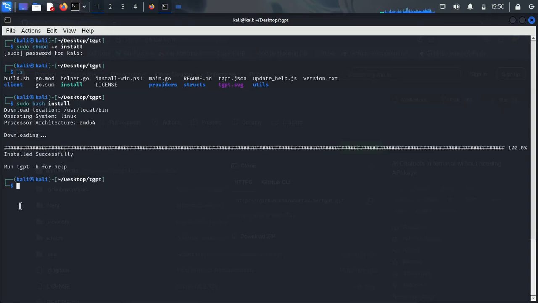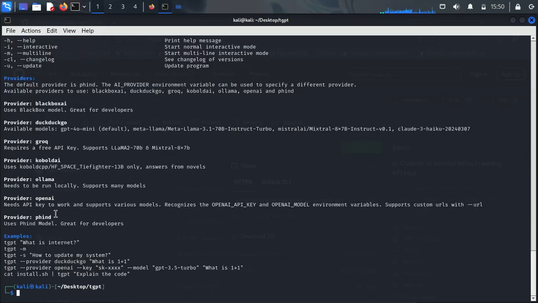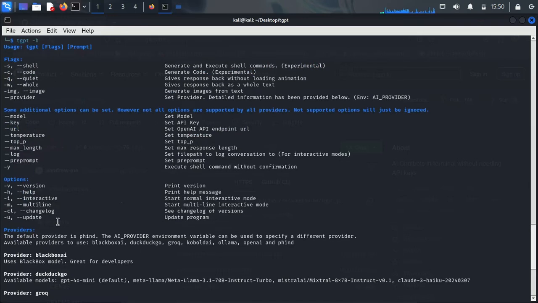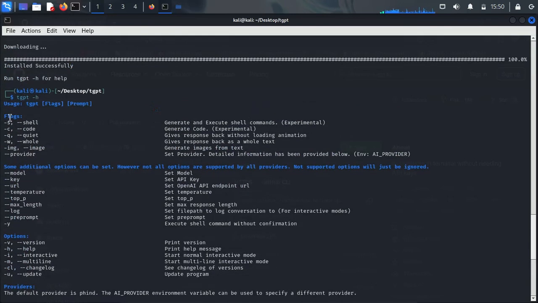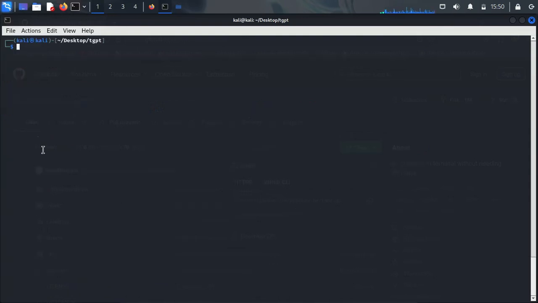We see the installation is successful and the usage is simple. They are telling us to just run ChatGPT, then -h for the help to see the usage, or how we can use this. We see different flags that we can use. We have the -URL in case we want to include the OpenAI, and we have -s, -c, -q, -w. You can use some of these flags. Let's try them. So I'm going to clear my terminal.